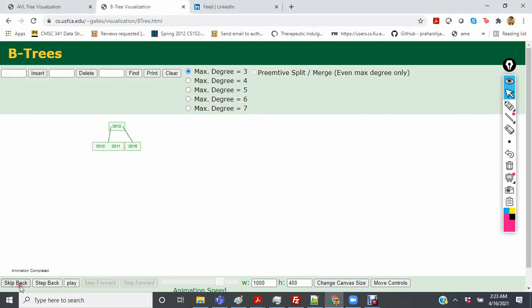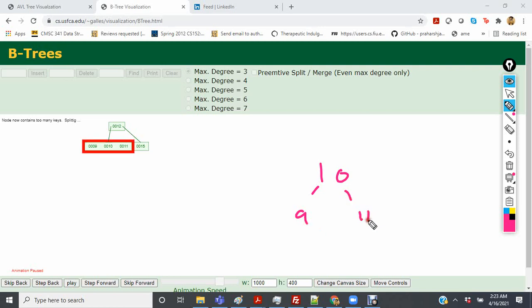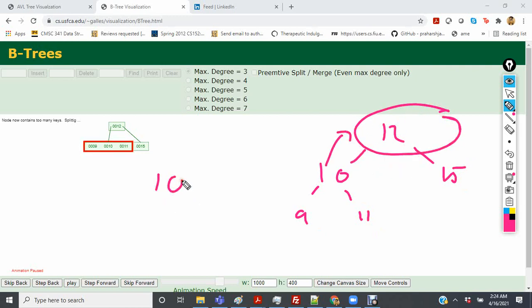Let me skip back. Just to prevent confusion, I'll insert 11 here, and then I'll put in 9. Now it's going to move 10 up, and normally it would be 10, 9, and 11. Do 12 here, and then 15 here. Since this is not full, it's going to move this up here. So it'll be 10, 9, 11, 12, and 15.